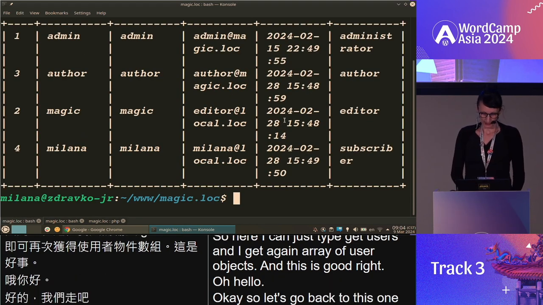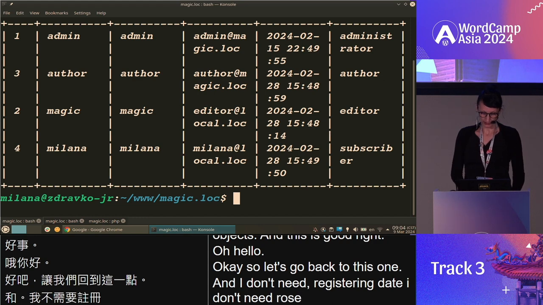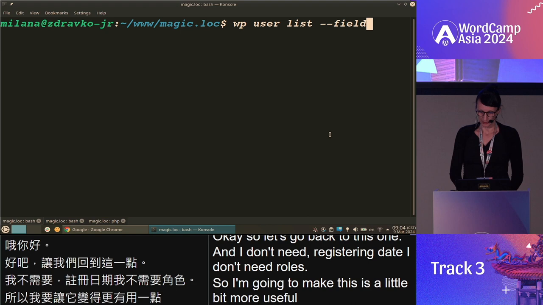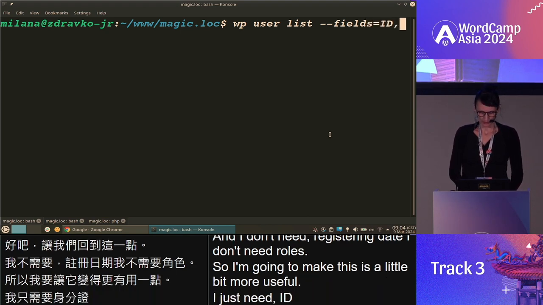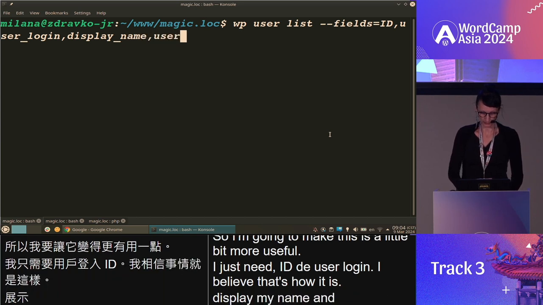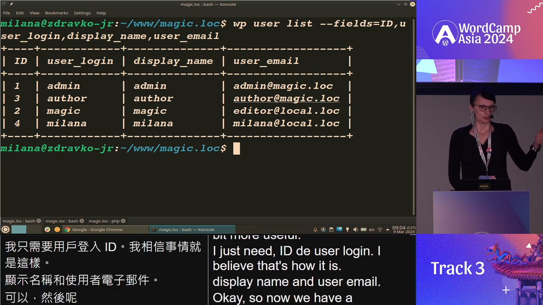And I don't need registering date, I don't need roles, so I'm going to make this a little bit more useful. I just need ID, user_login, I believe that's how it is, display_name and user_email. Okay, so now we have a better list to see.